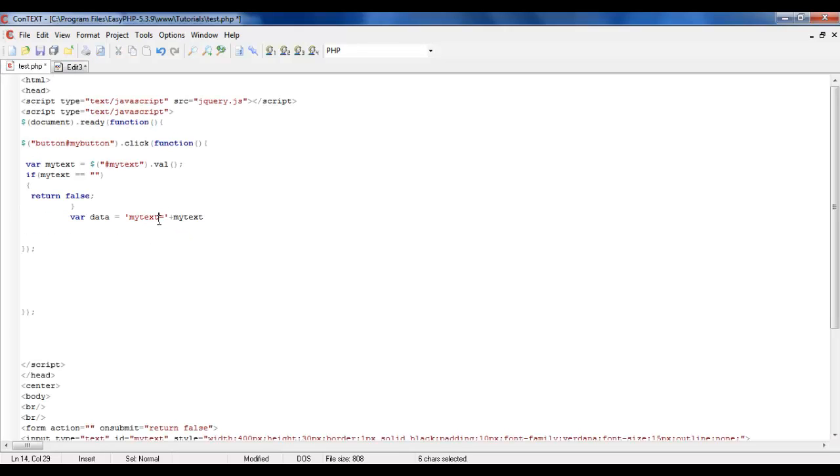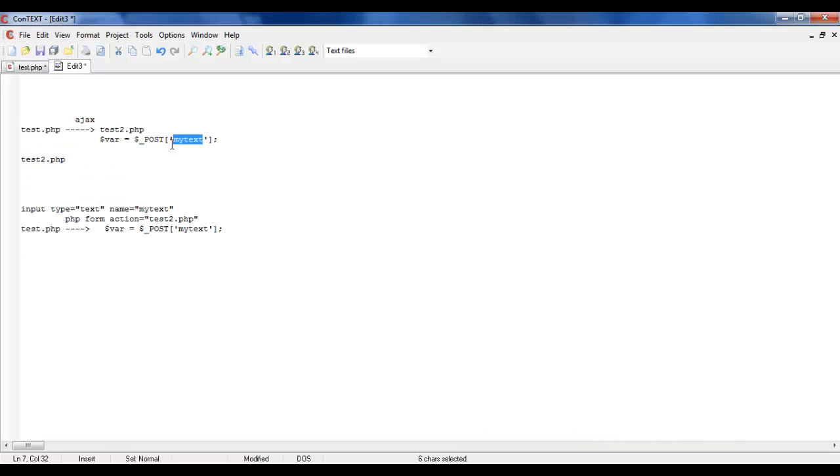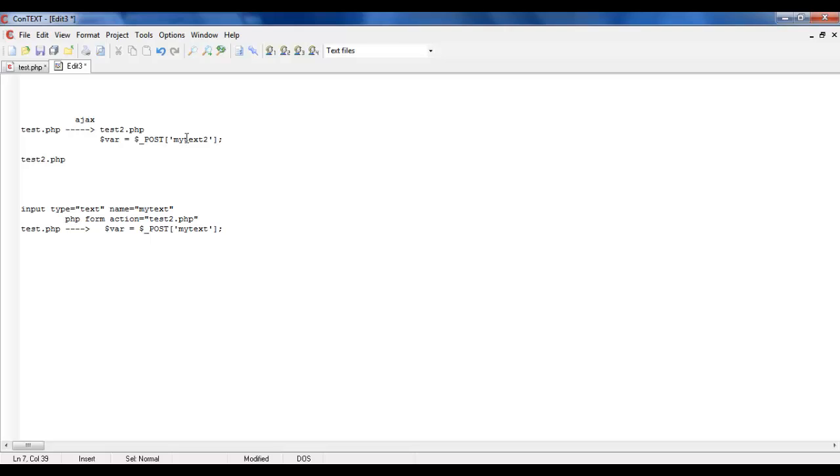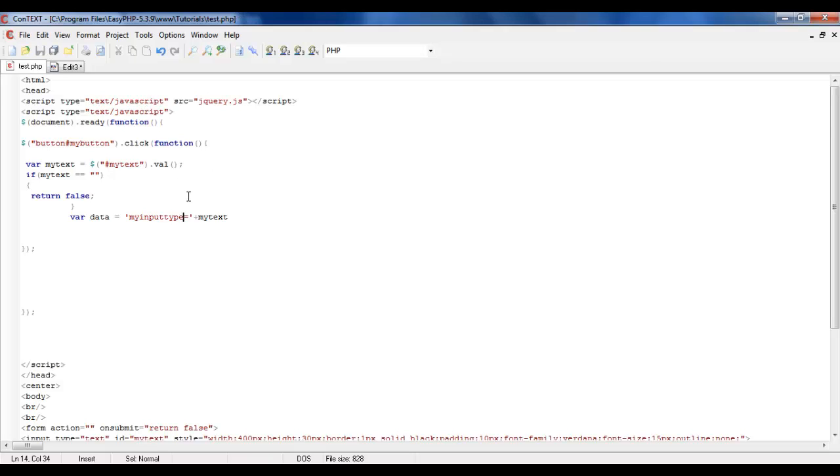So for example, if I write here my text 2, then in our other page you have to change the reference to my text 2. If you change everything from here, like let's say my input type, then you have to change it to my input type in the next page. So I hope you understood that part.